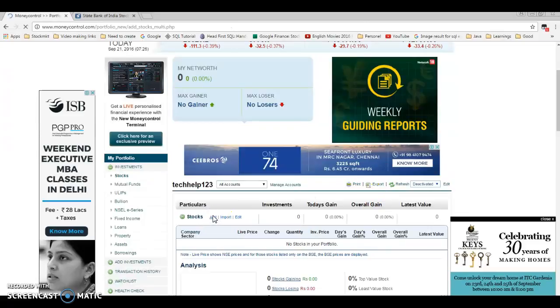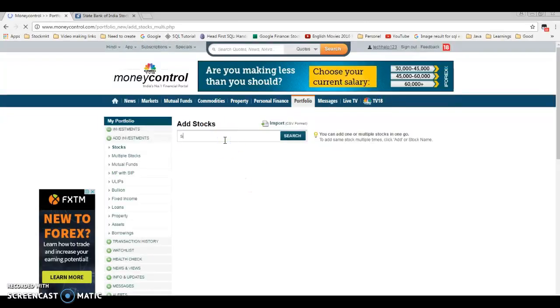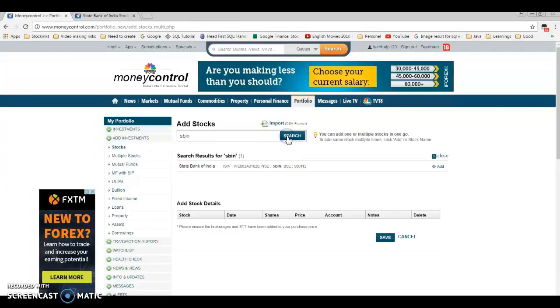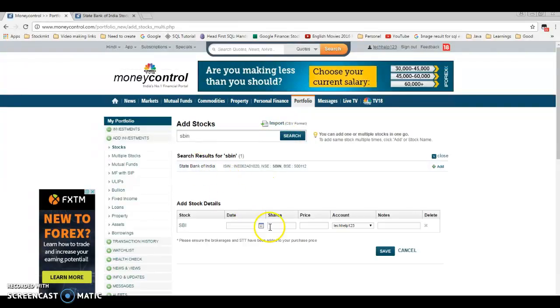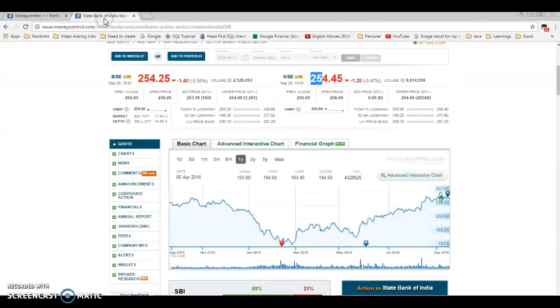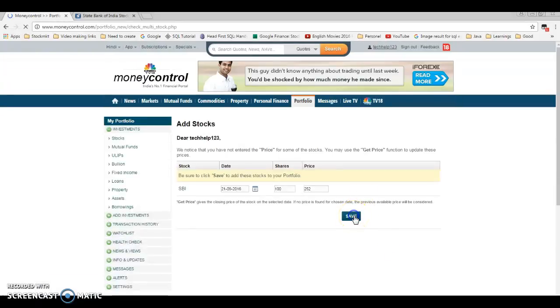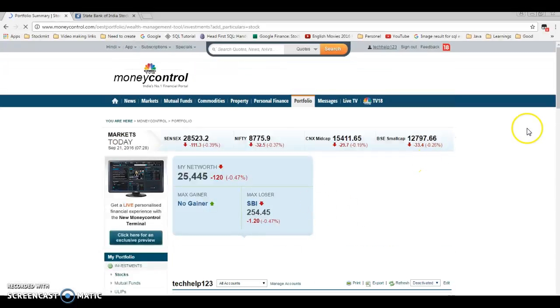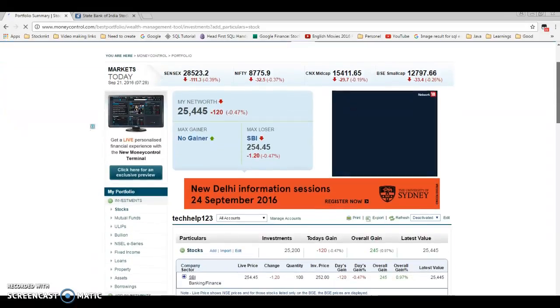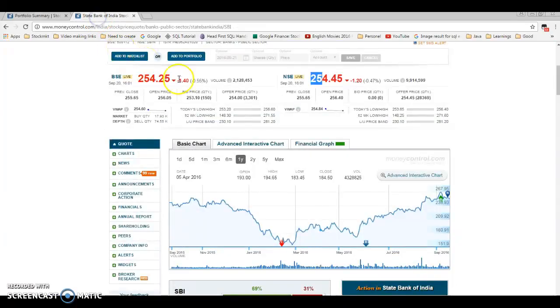Now click on add, your SBIN, search on this. You can select dates, quantity 100. The price we decided to buy at is 252. Save. Then we'll go and see here.